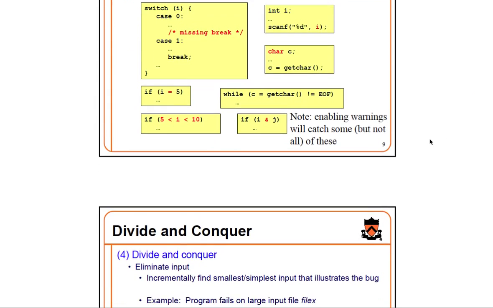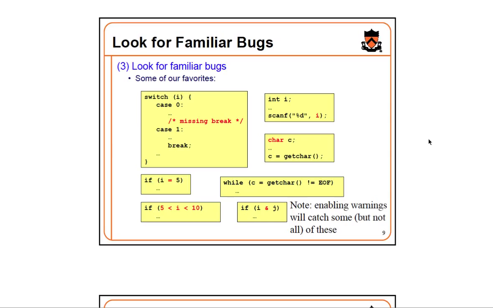Now the familiar ones, these are some of the ones I mentioned before. The missing break in a case statement, so it falls right through into the next case statement. The single equal instead of the double equal in an if test. You can't do compound tests like this in C. You have to have the i in there both times, so you have to say i greater than 5 and i less than 10, or something like that. Then i & j. This is the bitwise and, not the logical and that we would use in an if test. It's the double ampersand.